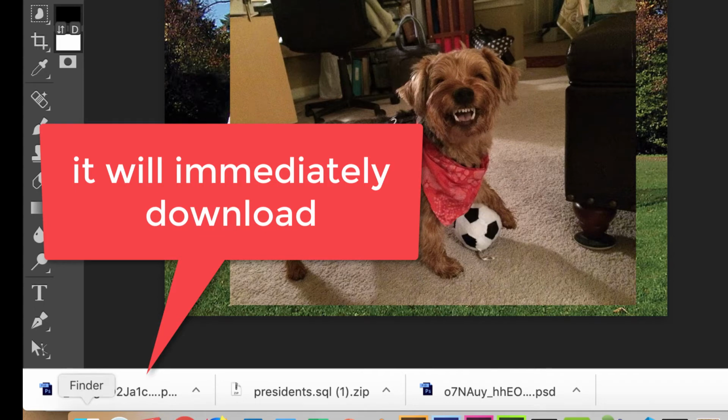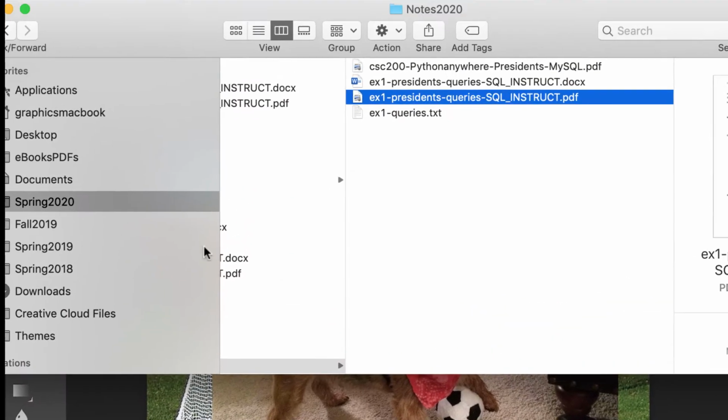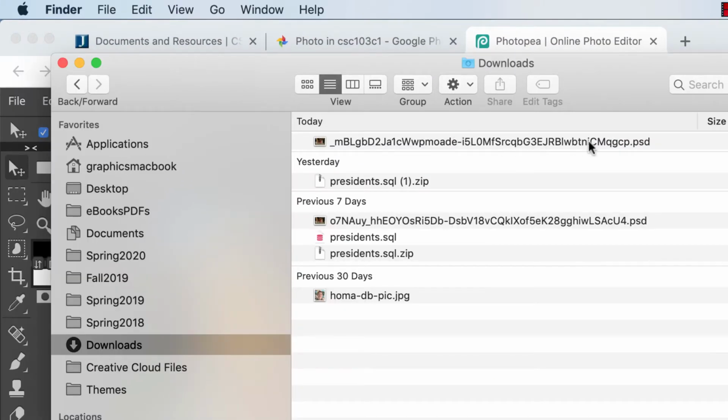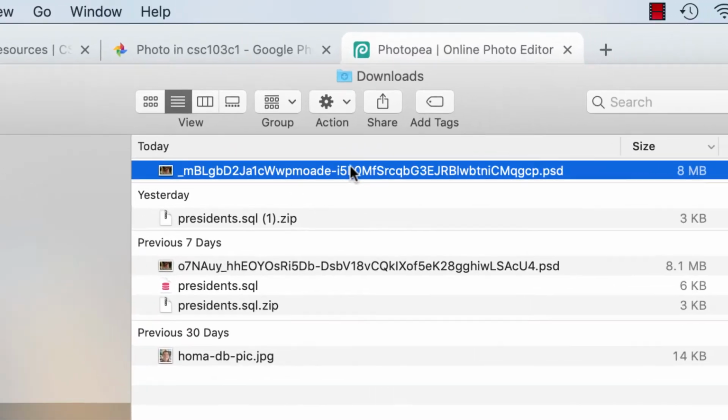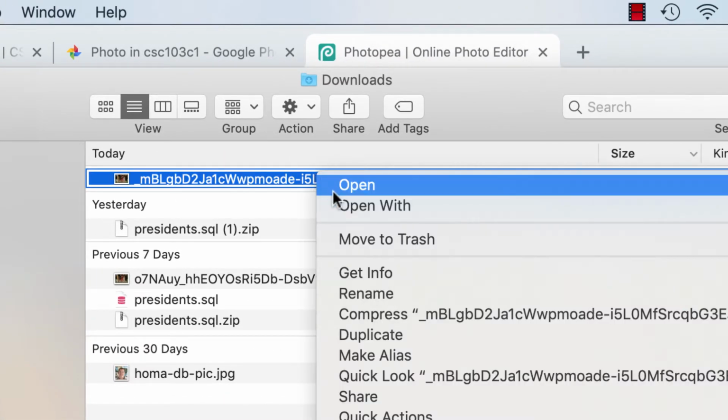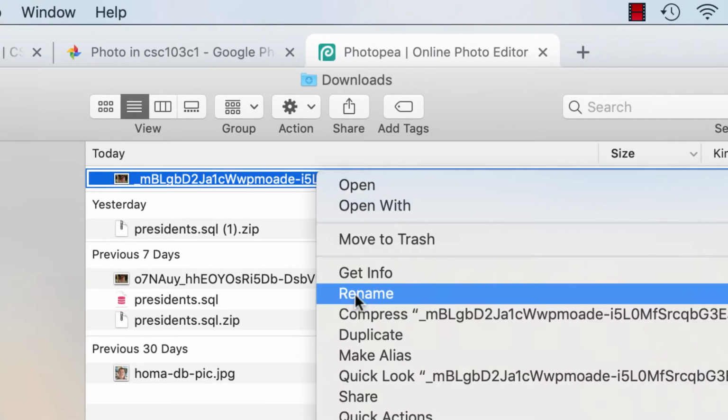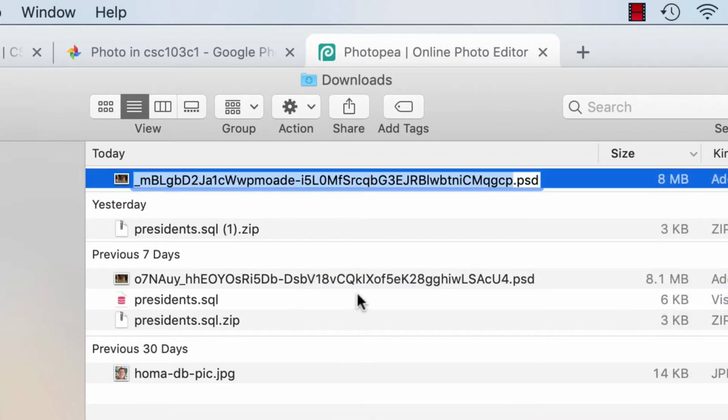And it went to my downloads. So I'm just going to go to my downloads where I am right now. There's my downloads, and you can see I have this real long file name. So you could rename this. On Windows you could rename, and I could rename it here on a Mac as well. I'll just call it Dog Soccer, and I'll just put a dash and my last name.